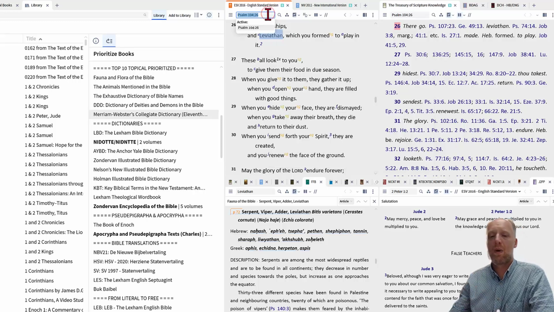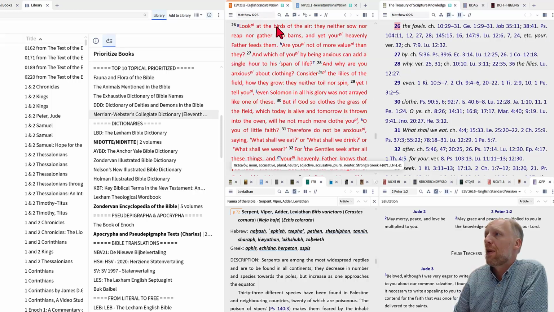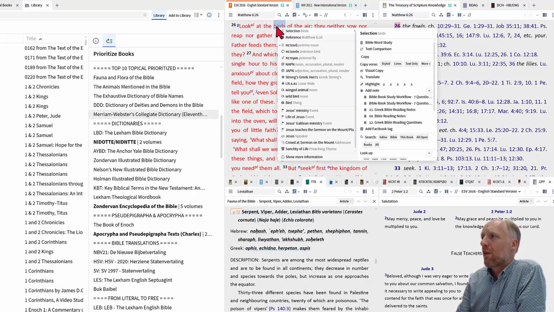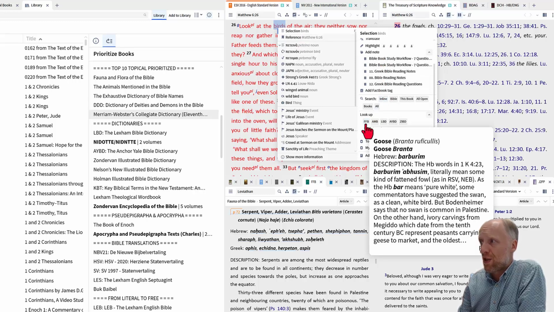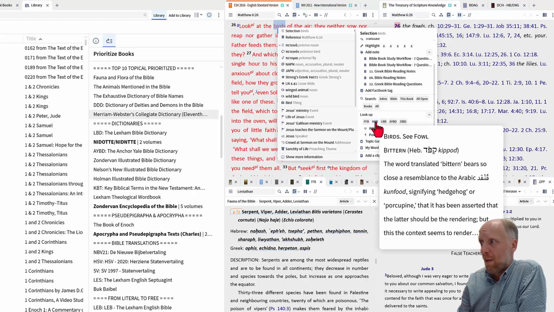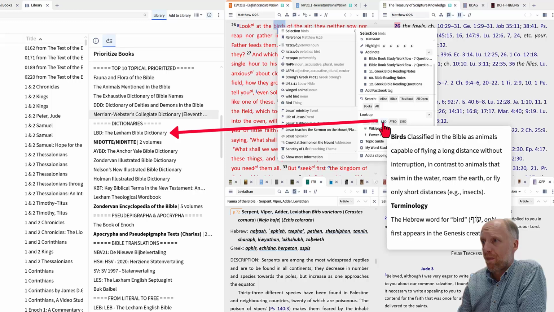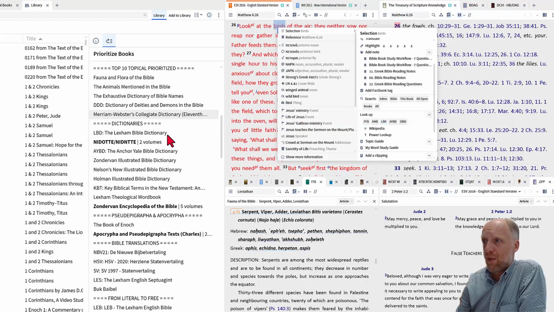Let's show one more example from Matthew 6:26. Look at the birds. Now you guess what? If I click birds here, then for sure fauna and flora is mentioned, animals mentioned in the Bible. There's a Lexham Bible Dictionary, which is the next one. And that's of course because there's no name involved, there's no deity and demon involved in the birds. So that's why it gives me the Lexham Bible Dictionary and the Anchor Yale Bible Dictionary and the Zondervan Illustrated Bible Dictionary in the order that I have prioritized them.